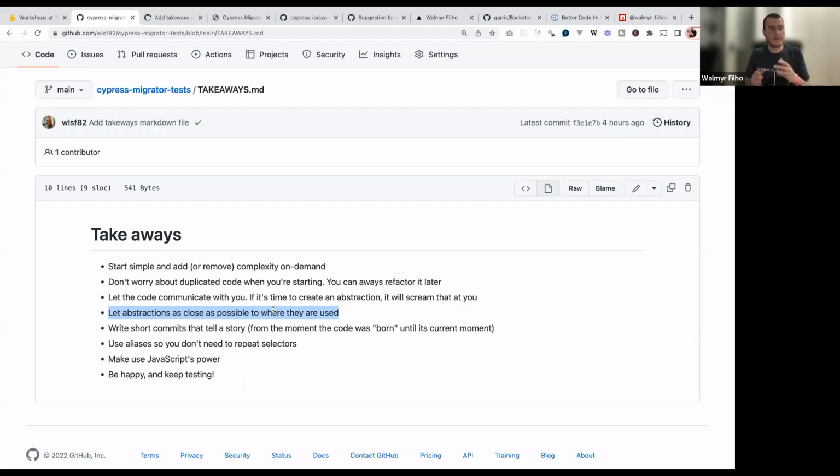If it's used just there, you are, for instance, repeating the same selector over and over. And then you might think, oh, I could create a file somewhere else that I can import in my test file and then I can use the selector. But if the selector is only used in that specific file, why not create the variable inside the same file? So you don't need to look to another file, to another abstraction to understand what the thing is.